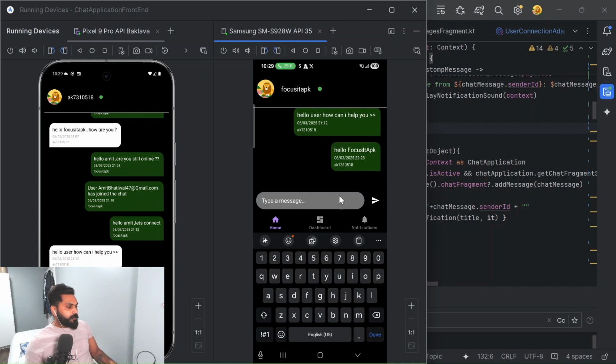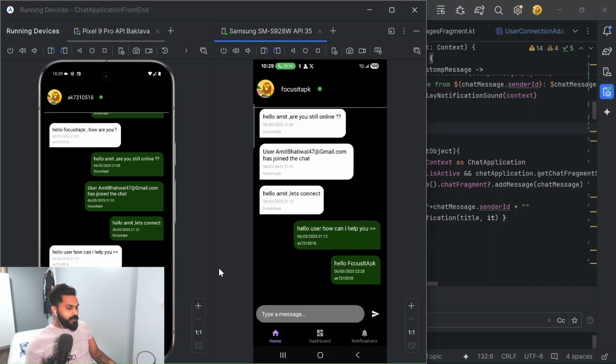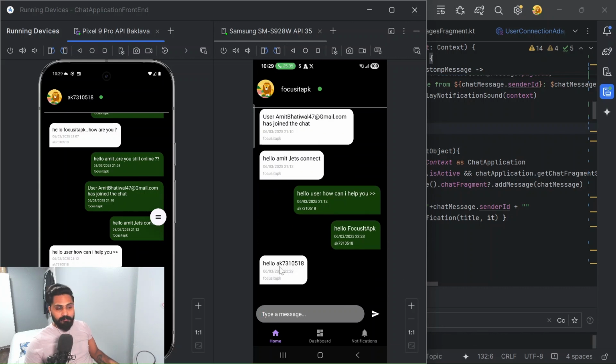It's not a one-way communication. We can send a message from this focus it APK2 back to AK7310518. Let me send you a message. Okay, hello AK7310, and now I'm going to click on the send button, and as you can see, the message arrived over here.